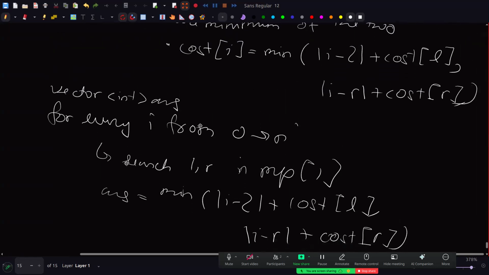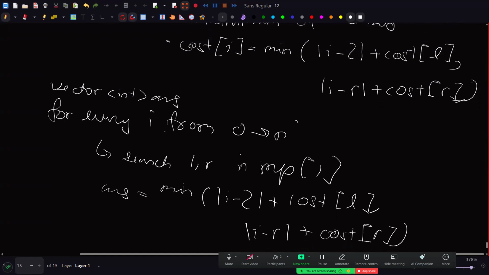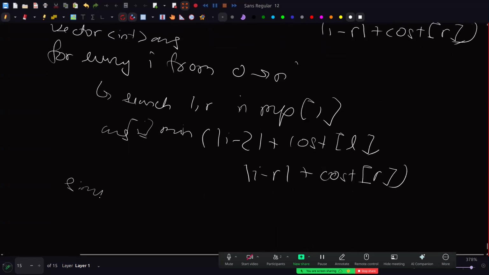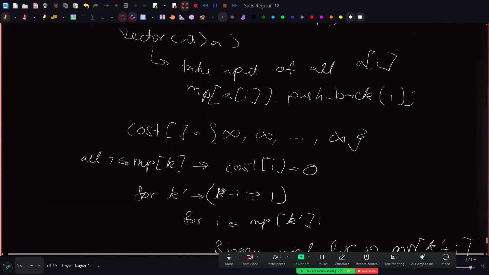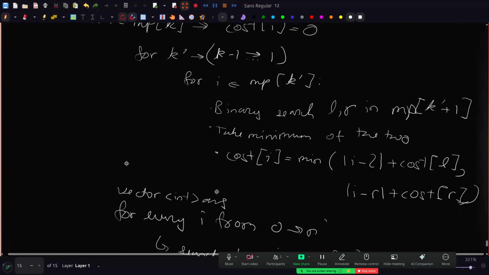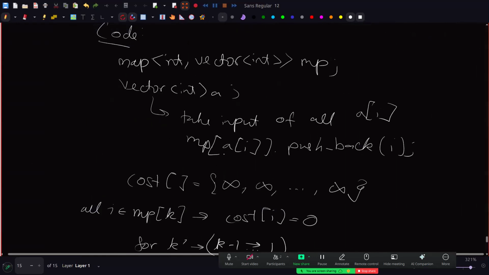And then, yeah, so this will be answer of I. And we can simply print our answer. Simply print answer vector. So what is the time complexity? If you didn't get it yet, no worries. We'll go through the code once, which might make it clear. Let us discuss the time complexity first.